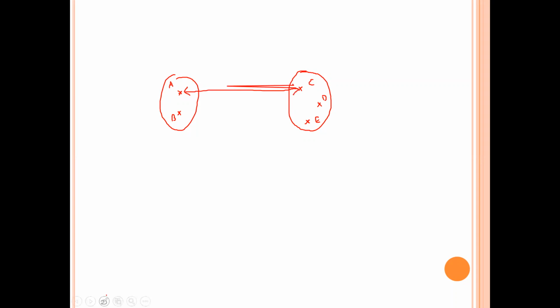Whatever way you define, there are different ways of defining a distance. We'll talk about that quickly, but this is the distance between A and C. Now, what are the different ways the distance can be created? First of all is single linkage.